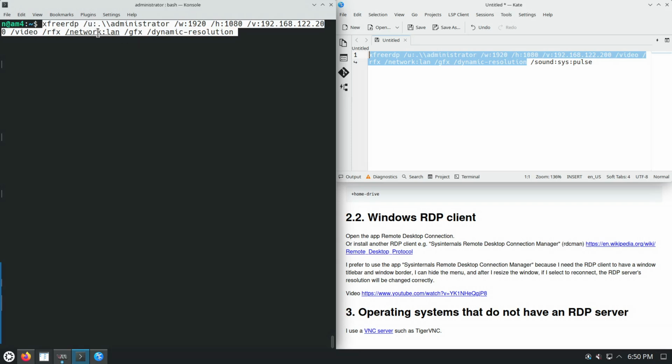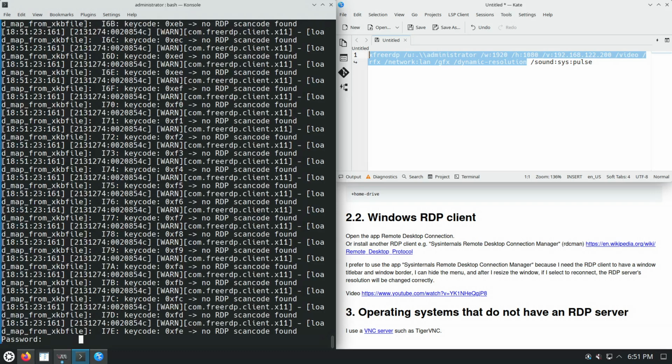Then the username: /u: is the current work group or domain, and then administrator, the name of the user. /w is the initial width, and then /h is the initial height. /v is the IPv4 address of the computer that we're connecting to. And that should be it.